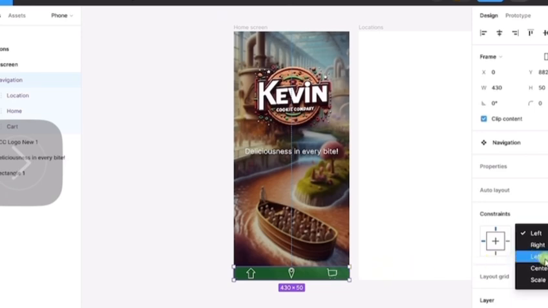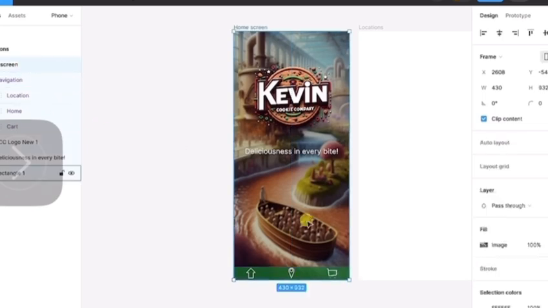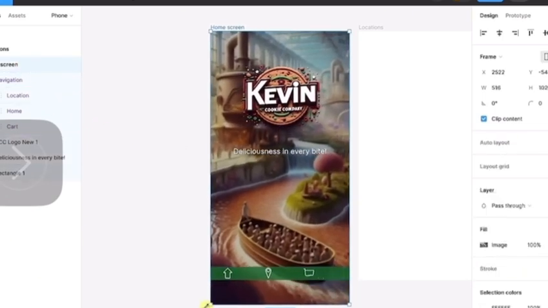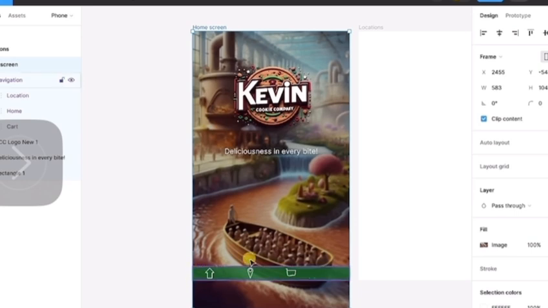But let's try locking it to the left side and over to the right-hand side. So let's test this out. Here, when I click on the home screen, and now if we expand the size, you'll see that the bar is locked to the left side and to the right side.